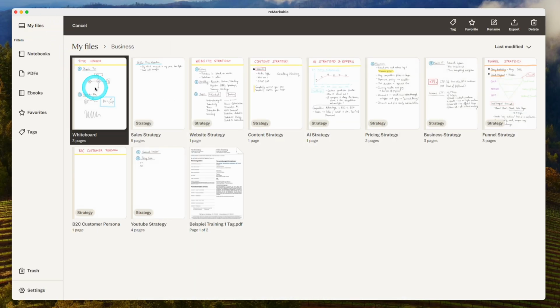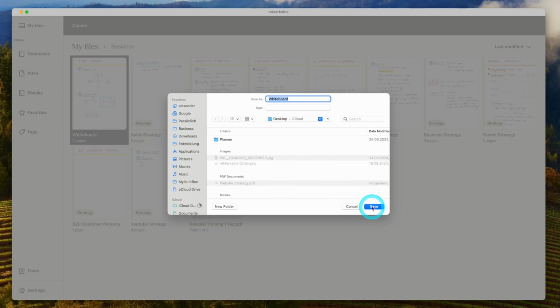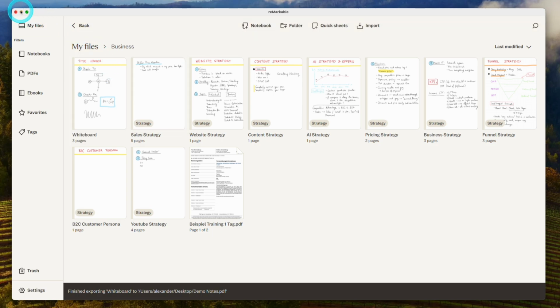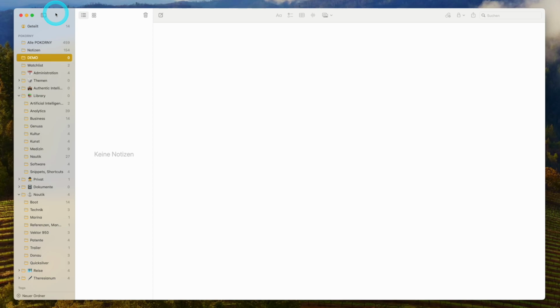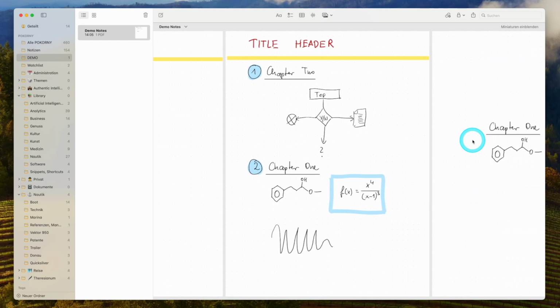Here is this particular note. I'm going to export it as a PDF file. Now, I save it on the desktop. Okay, it's called Whiteboard. Let's call it Demo Notes. Okay, that's done. And now, here is my Apple Notes application. I've also created a folder for demo. Now I will create a new note and I will import the demo notes document and attach it to this particular note file.